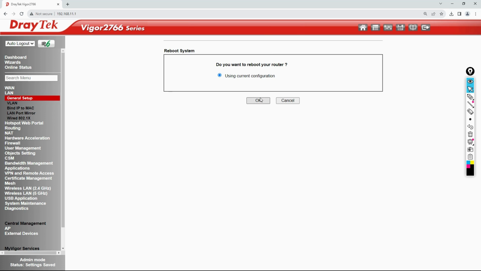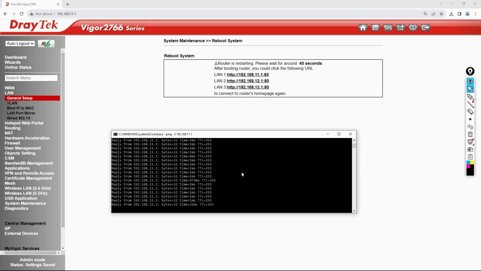Now I want to reboot it, guys. So in case you don't want to reboot every time, you can simply say cancel. Then whatever configurations you want to do, you can do it. Then finally, once you complete everything, you can reboot the router. Say OK. So now it's rebooting. So wait for a few seconds. Meanwhile, I'm going to pause this video.